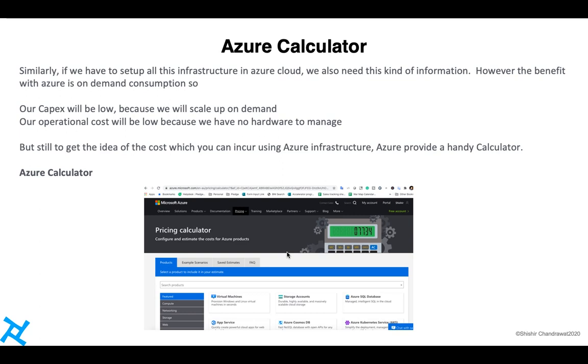Similarly, if we have to set up all this infrastructure in Azure Cloud, we also need this kind of information. However, the benefit with Azure is on-demand consumption. So the capex will be low because we don't have to actually buy the infrastructure. We just pay for using that infrastructure, and we can also scale up when we need. Like I said, on Friday evening we can start using a higher configuration machine, and Monday morning we go back to a lower configuration machine. Our operational cost will also be low because there is no hardware to manage or machine to upgrade. Basically everything is in the cloud, so your responsibility will be very less.